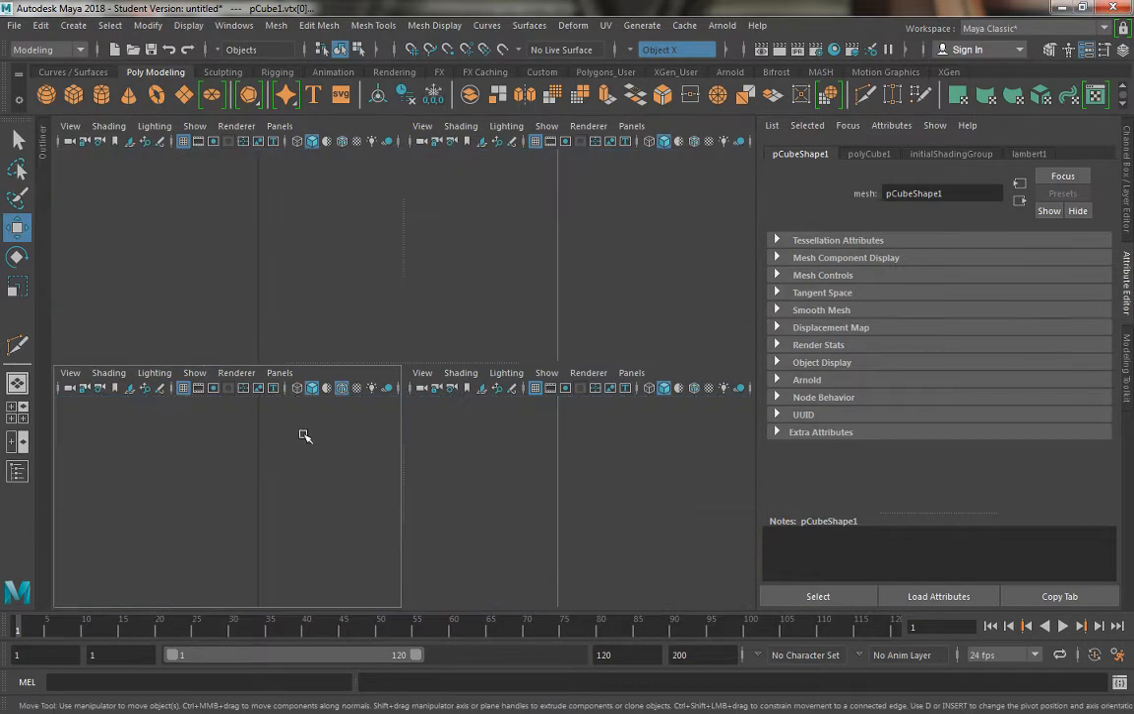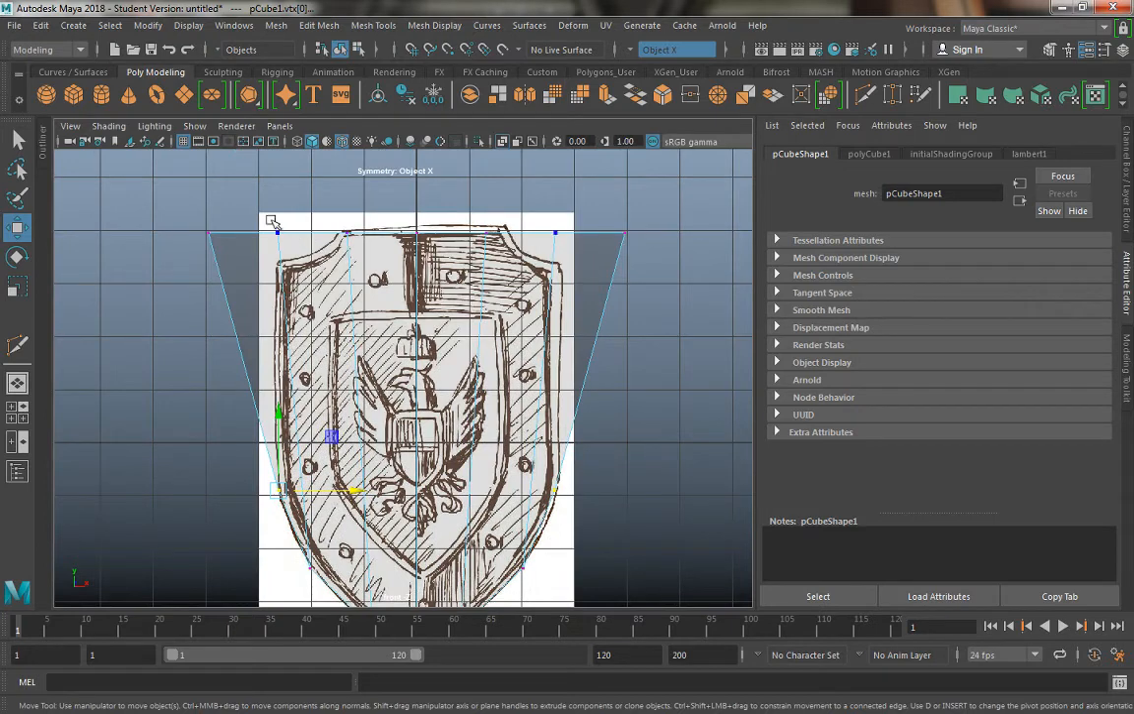Now, the next thing I'm going to do is just continue this process. I'm going to put this one somewhere in the center here. And again, these models do not need to be perfect. We are learning, just to keep that in mind in case you feel like you're struggling or having too much trouble or something.